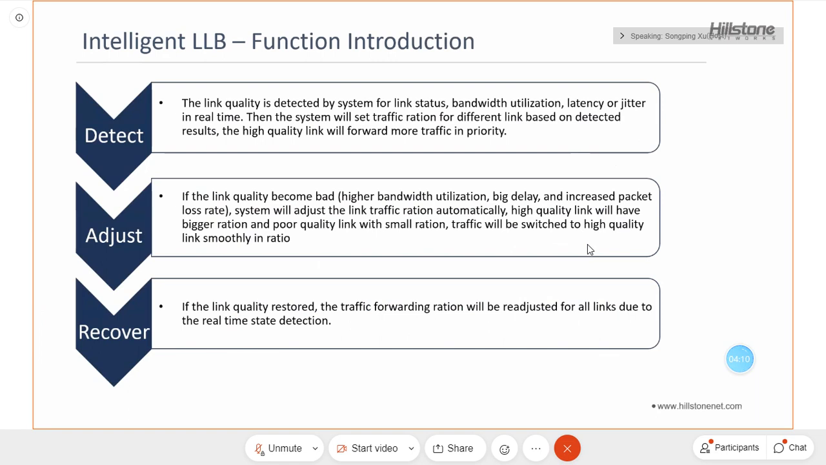If the link quality becomes bad, for example, higher bandwidth utilization, big delay, or a large packet loss rate for the specific link, the system will adjust the link traffic ratio automatically. And the high quality link will have a bigger ratio, and the poor link will have a smaller ratio for the traffic forwarding.